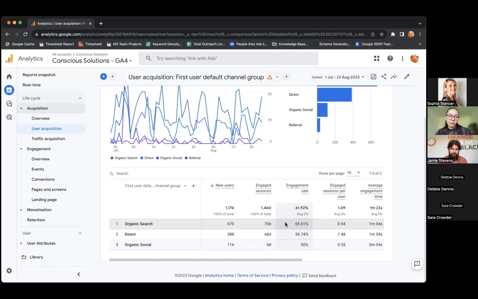Mm-hmm. So one of the other questions we were asked around the difference between GA4 and Universal Analytics was data modeling and reporting. So could you tell us a bit about that?